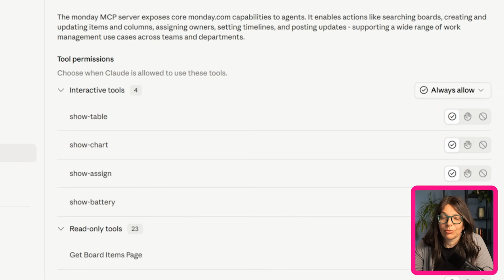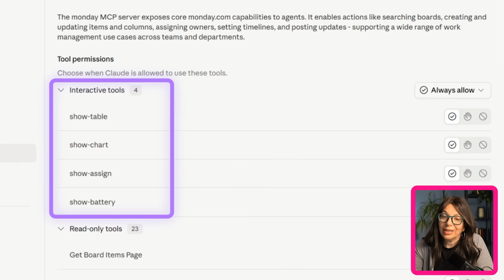Now, if you look through these different tools, you can see the different things that Monday can do. So here are what they call the interactive tools. So I can show a table, I can show a chart, meaning like I can show something that's in Monday, I can show it in Claude.